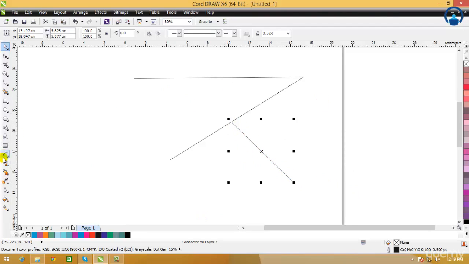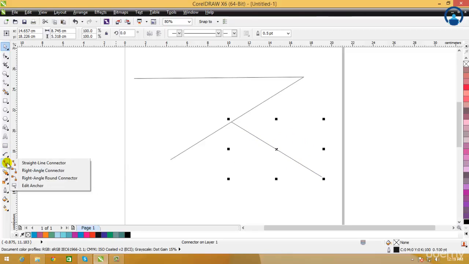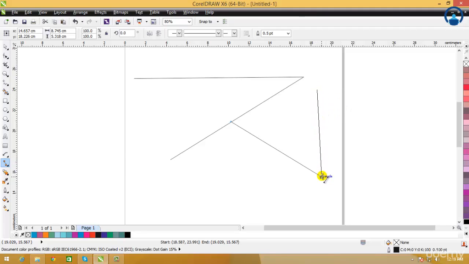Okay, now it's not necessary that the objects what you draw in the straight line connector tool connect only to the nodes. See, this is the nodes. It's not necessary that it can connect only to this node. It can connect anywhere in between the line also. Okay, suppose if I want to draw a line and connect in between here, I can do that. Okay, now it's connected to the other line.